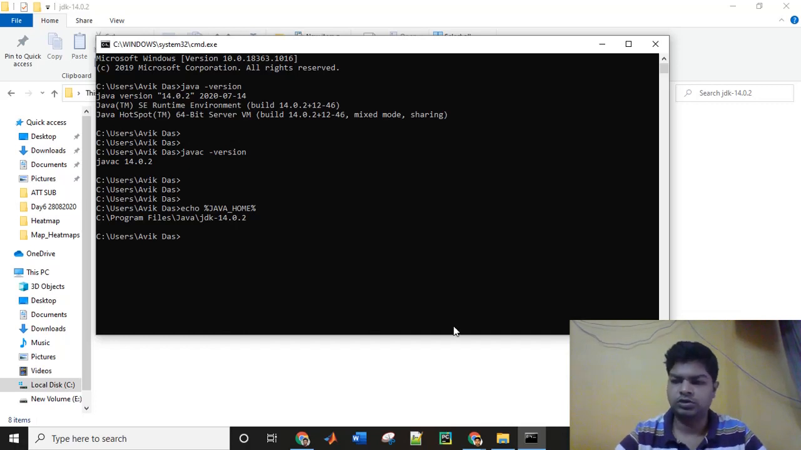So till now we have successfully installed Java. This is the basic minimum requirement to run Java programs. We have the Java Development Kit installed in our system, and we have configured the environment variable JAVA_HOME. So we are all set to run Java programs. We will need a text editor, and we can simply use Notepad for that.